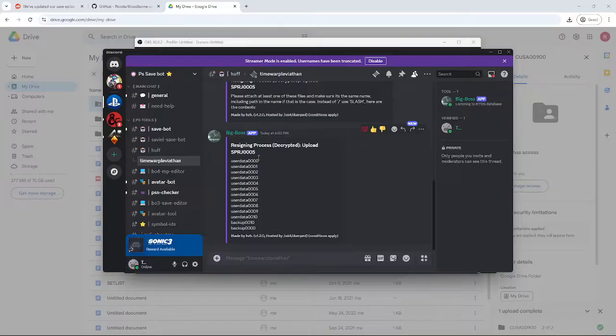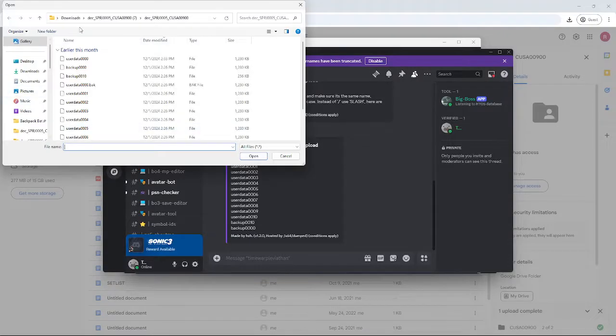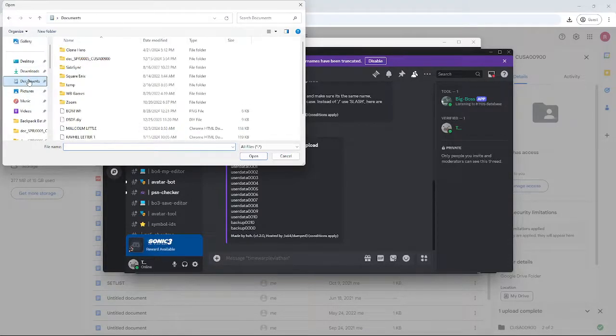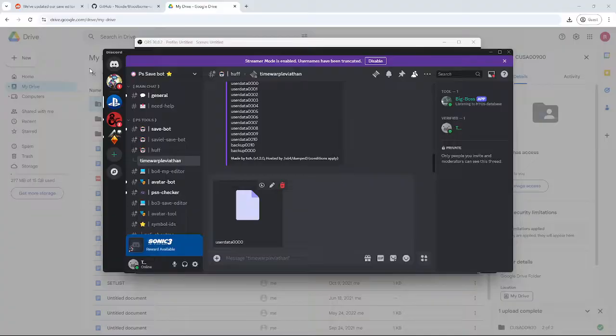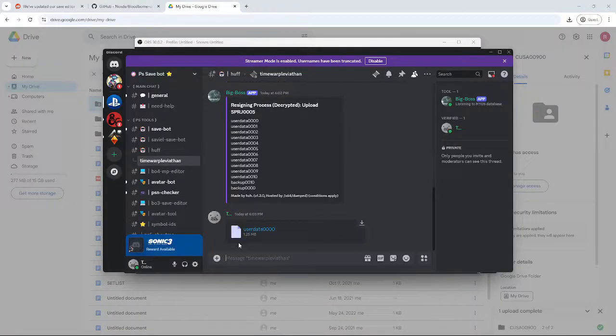So now you can see it says, please attach at least one of these files and make sure it's the same name. And you can see user data 0000 is on there. So we can do just that. We're going to go to upload a file. We're going to go to our documents, which is where I put my folder for this. And then we're going to put user data 0000. This is the one that we edited. Just hit enter to send it.